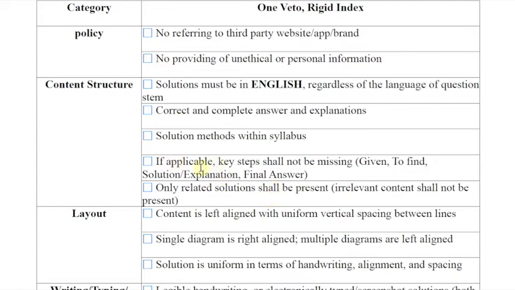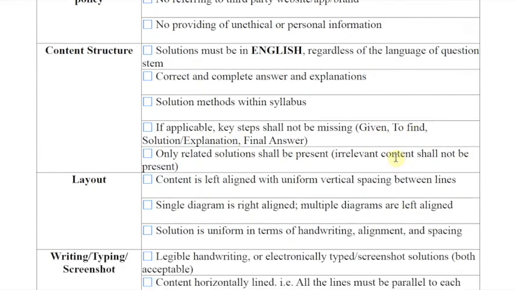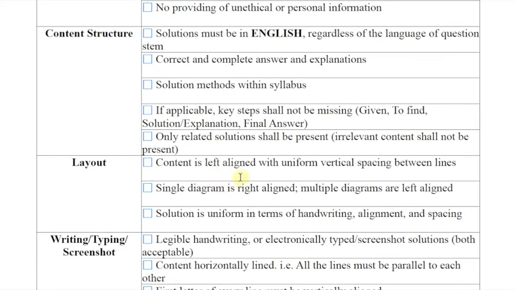It is not necessary to use this in every question, but wherever it is required, we have to use this. For the layout, content is left aligned with uniform vertical spacing between the lines. A single diagram is right aligned, and multiple diagrams are left aligned. The solution is uniform in terms of handwriting, alignment, and spacing.